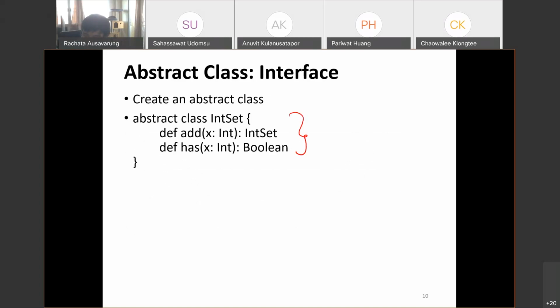So what are the information that you have? What information do we get from this declaration? So we know that there's a class called InSet. Right, there's a class called InSet. Inside the class, there are two functions, add and has. Add takes in an integer, returns an InSet. Has takes in an integer, returns a boolean. We declare the name of the function that goes into the class.